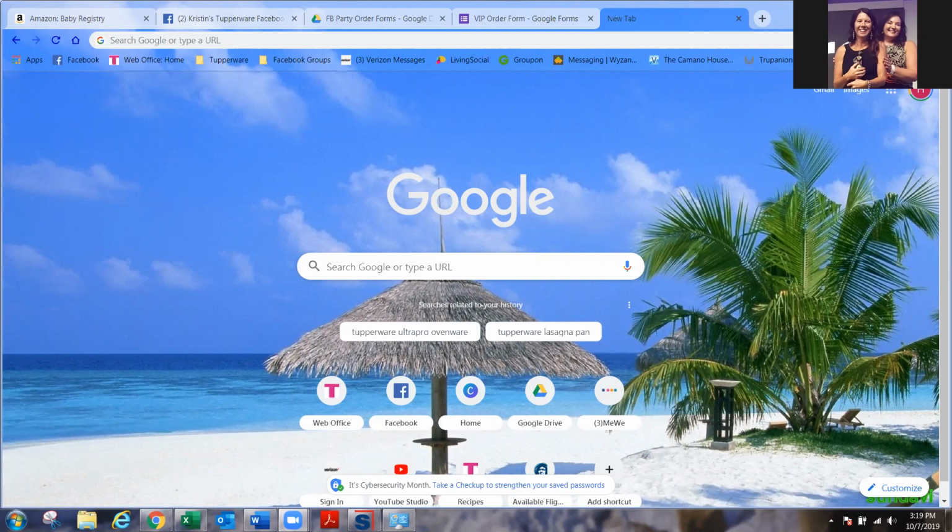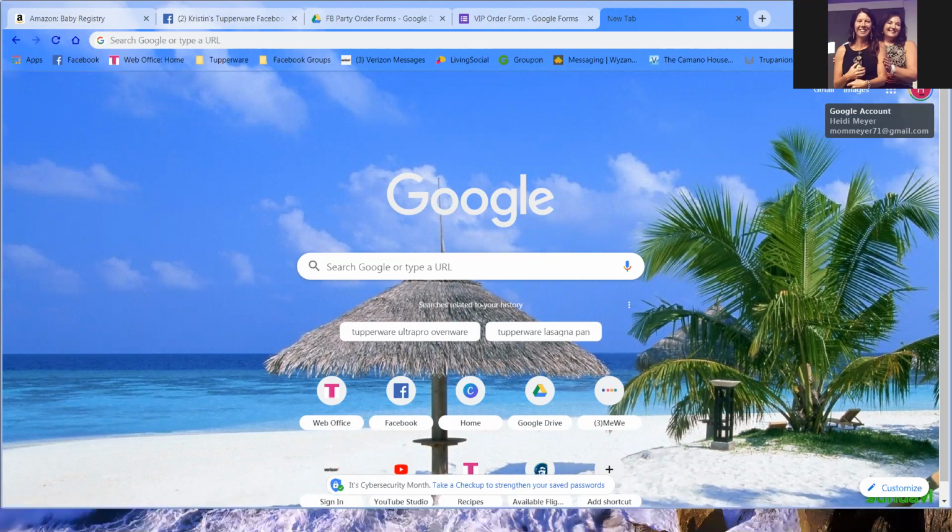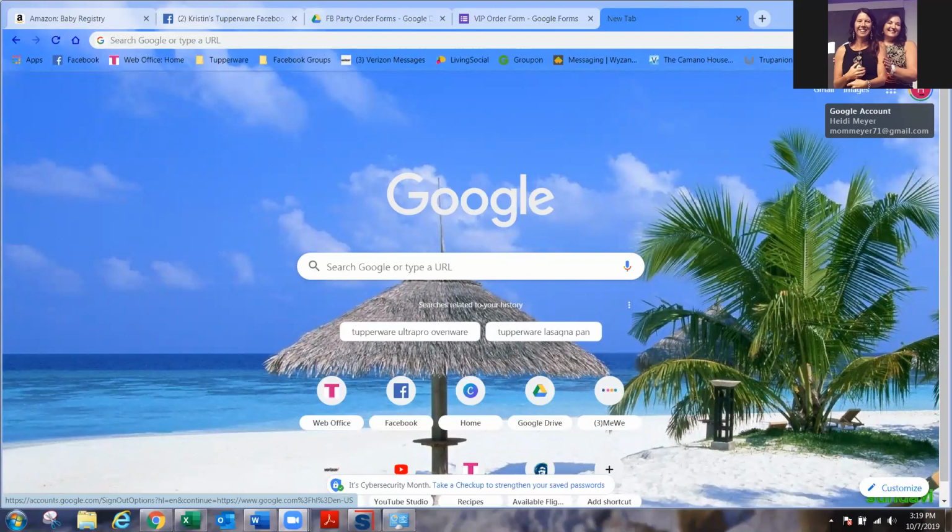So first of all, we want to start with a Google tab. Now you need to be logged into your Google account, like a Gmail account. If you don't have one, you're going to have to set up a Gmail account. You should see your initial up here that shows that it's you that's logged in. That's really important. I'm not going to show you how to set up a Google account if you don't have one, but make sure you are logged into your Google account because that's important.